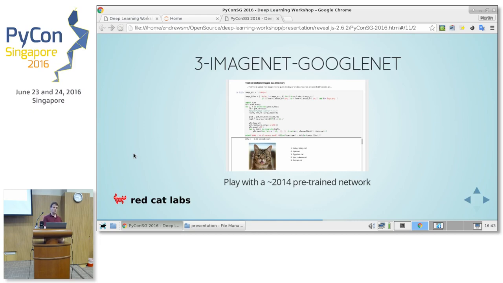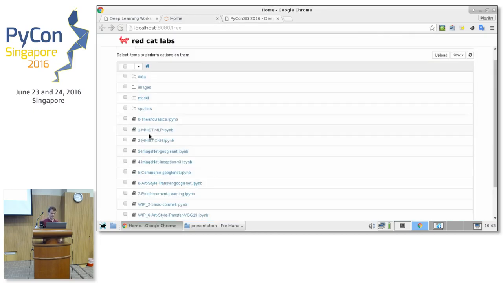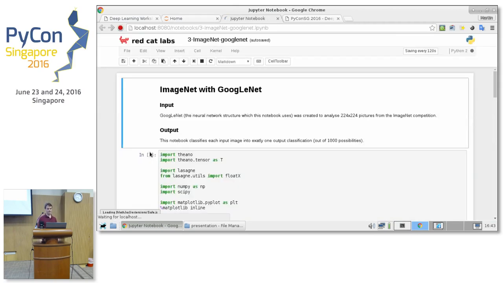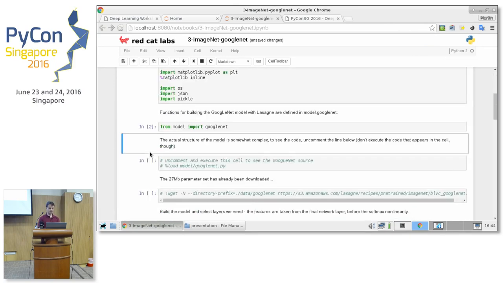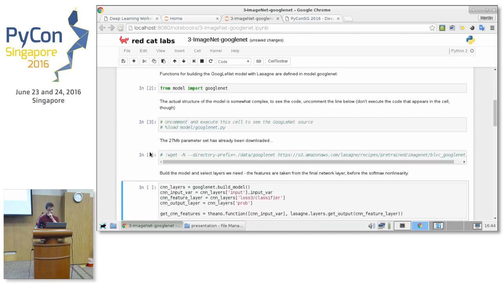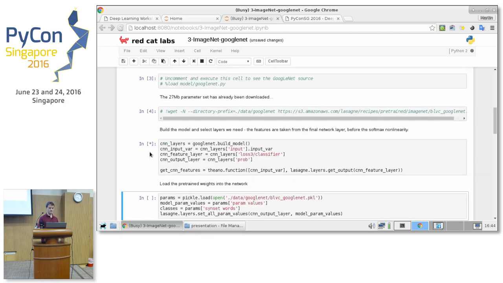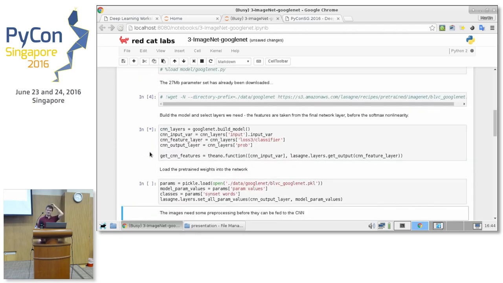So fortunately, we have another thing. This is ImageNet with the GoogleNet network. This is a 27 megabyte parameter file, and that's in the virtual machine. And this builds a model. Now, the GoogleNet model is kind of large. As you saw, it had many layers. But it's still fairly simple. It's still a convolution, another convolution, some pooling, layer by layer. So Theano is working away on my little laptop.